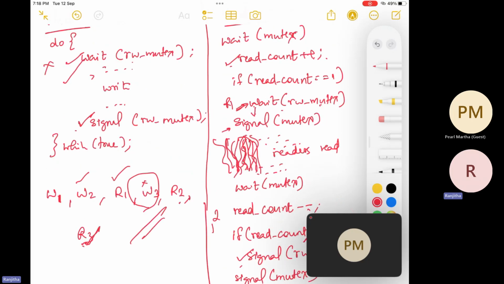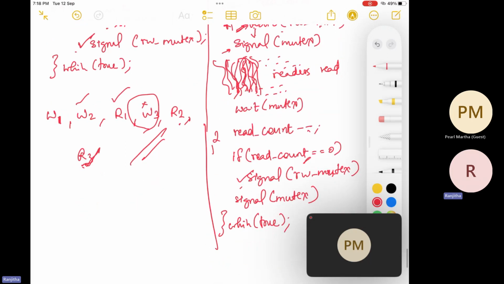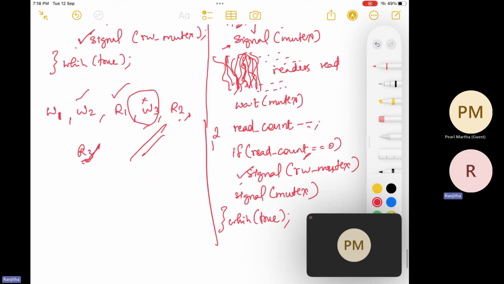So this is why we said that the solution gives priority to the reader. If someone is reading, then however many other processes wish to read, they all will enter and start reading, and the writer process will have to wait until all of them are done with reading. So this was another example of a classical problem of process synchronization. There is one more such problem, the dining philosophers problem, which we can discuss in the next class.